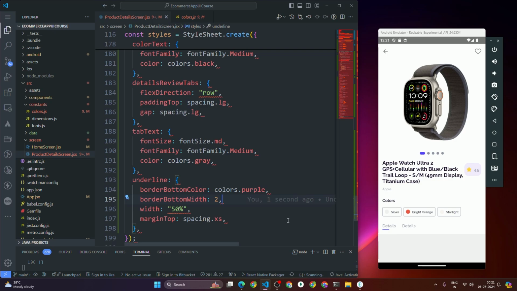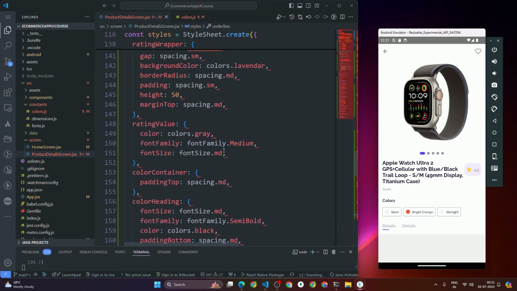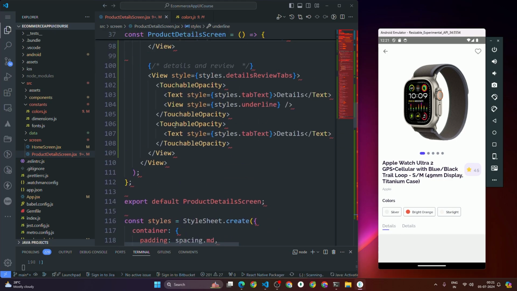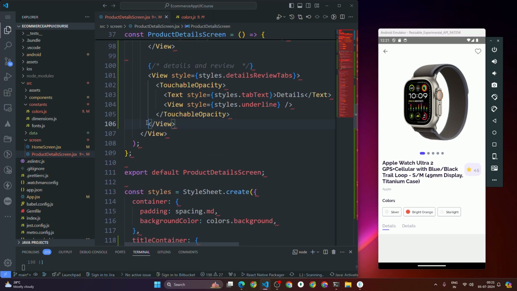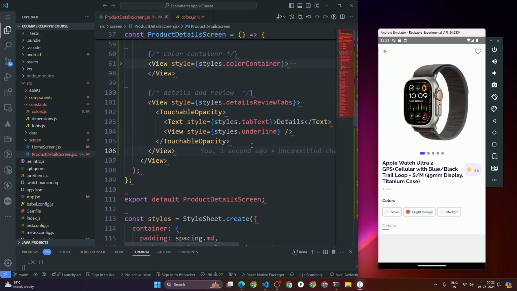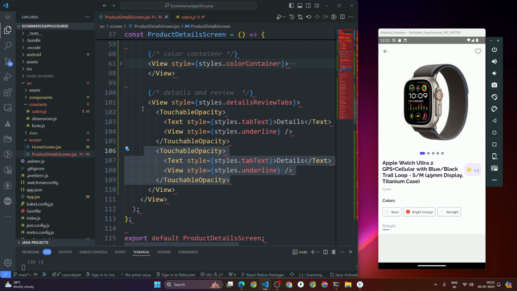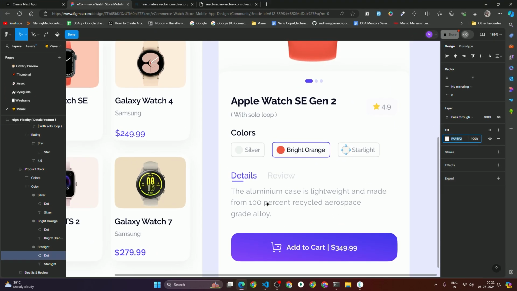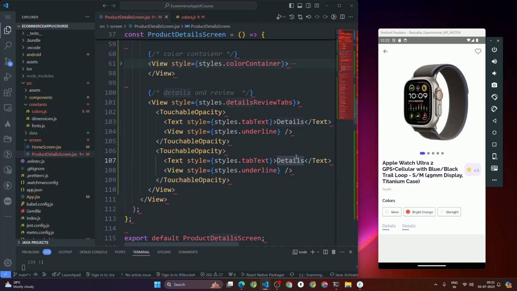Now after this what we have to do, let me do one thing for you guys. This is the extra TouchableOpacity which we don't want. Let me remove this. Now if you see, we are having details, right? Now after that we're gonna cut this line of code, and we're gonna make this review as well. So I'm gonna make this review like this. Now you can see the review and the details.